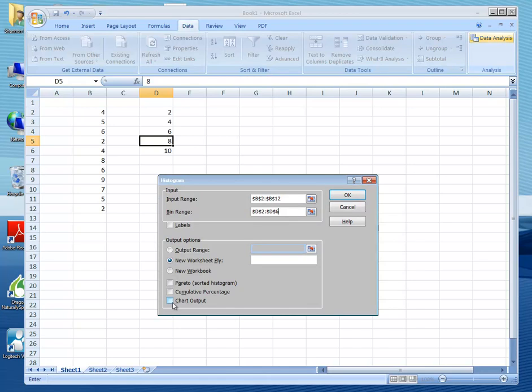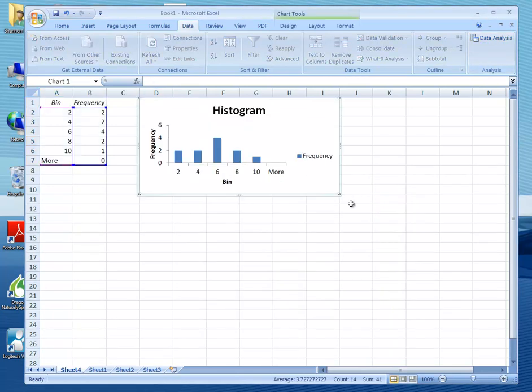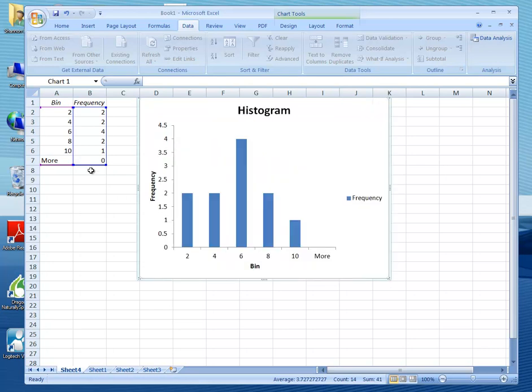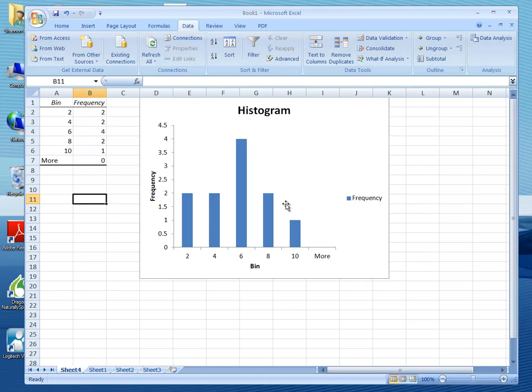And what you want to select is chart output. Put a check next to chart output, and that is where your histogram will come from. If you don't have that checked, you won't get a graph. And click OK. And notice that it pops me on a new spreadsheet. This right here will be your frequency distribution, and this right here is your histogram.